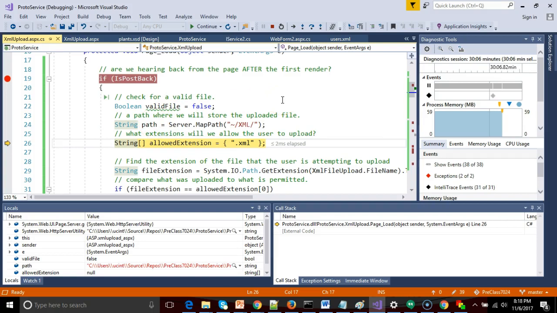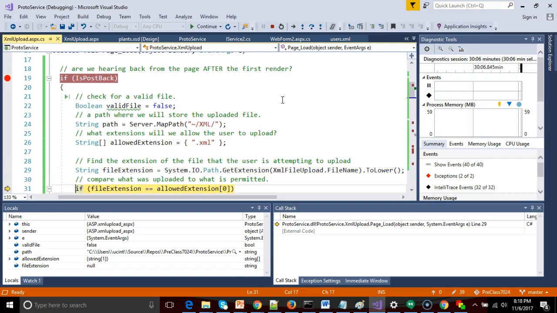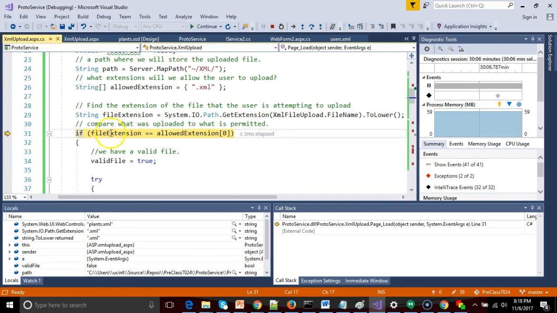Okay, so what we're doing right now, if you remember from the earlier video, we're simply looking at the file extension of the file that the user is trying to upload, and we are making sure that it is valid. So you see right here we have a test going on. File extension, okay, that's the extension the user is trying to upload. We got that from line 29. You see that's .xml. Allowed extensions is the series of extensions that we're allowing the user to upload.